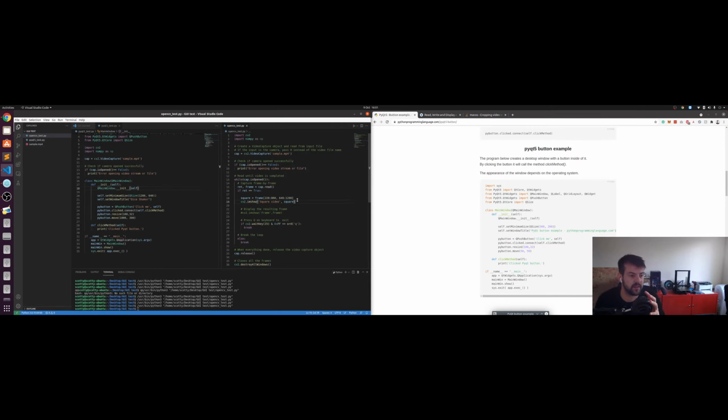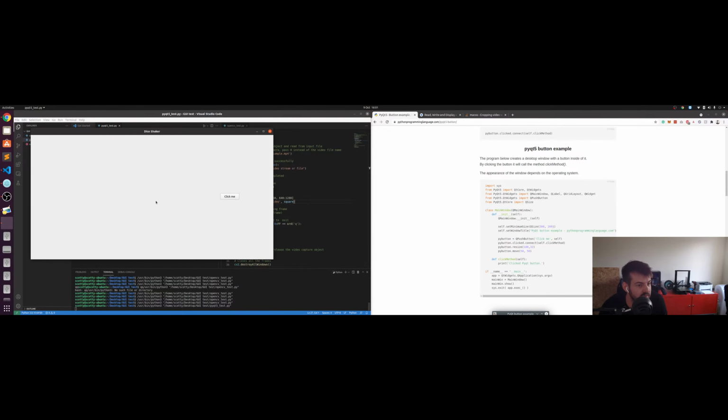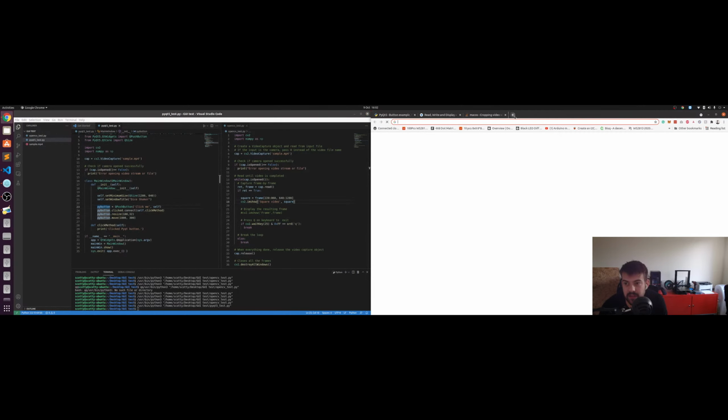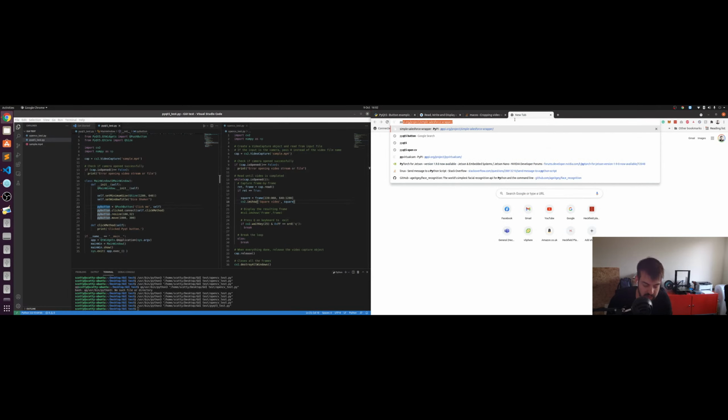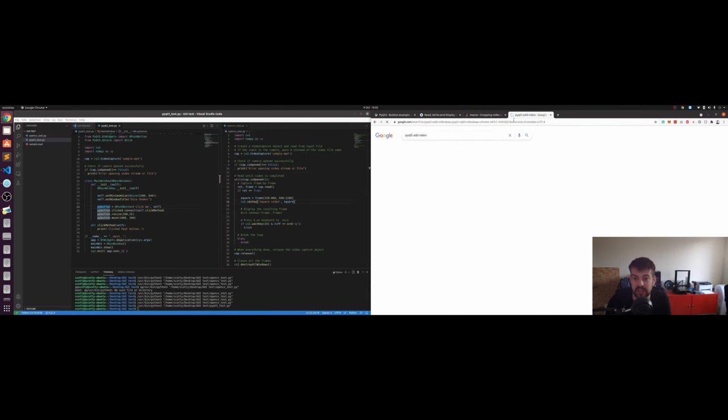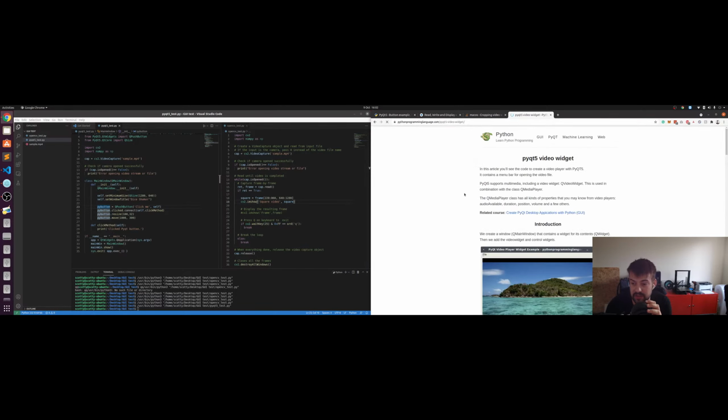Okay, so what we have here? Well, I think this is going to be just like trying, but let's find out actually. So PyQt5, add the video or something, video widget. Okay, so there is some video widget.